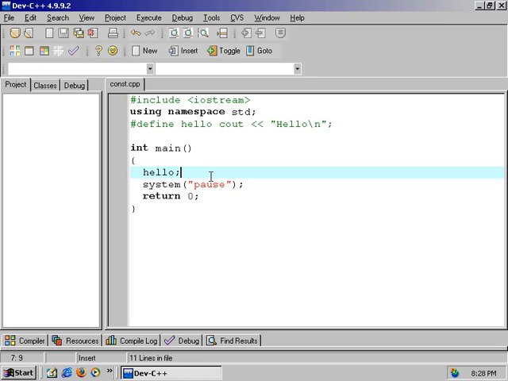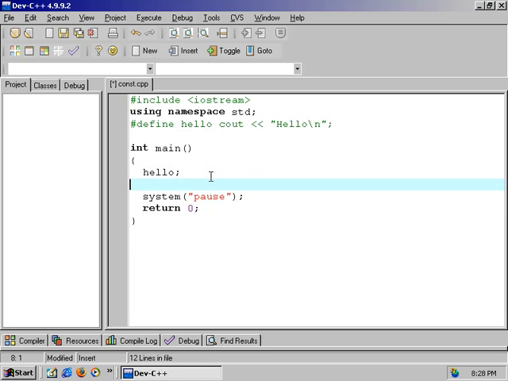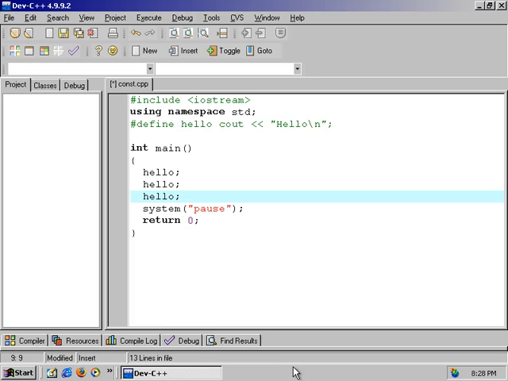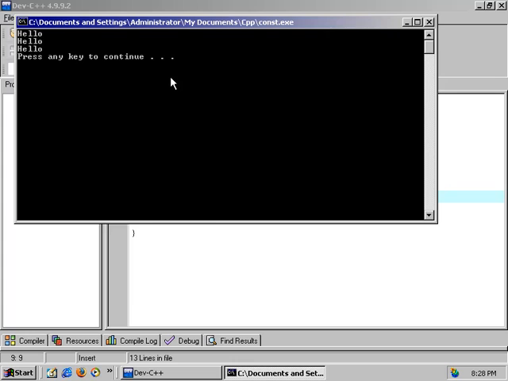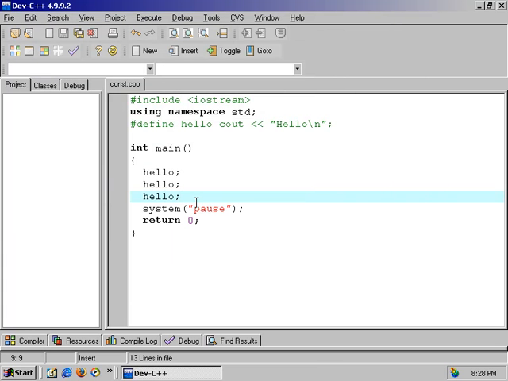To further illustrate this point, let's put hello on a couple of lines. So we're doing hello, hello, hello. Press F9. Hello, hello, hello. It's the equivalent of typing cout hello on each one of these lines.